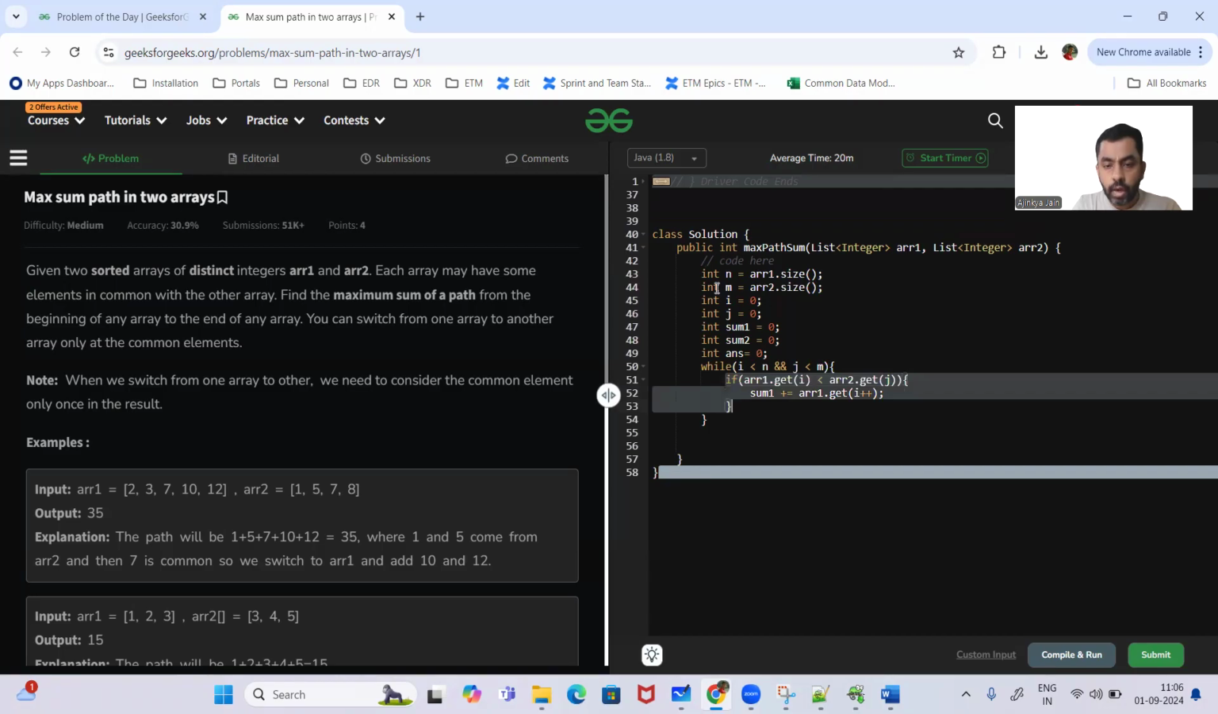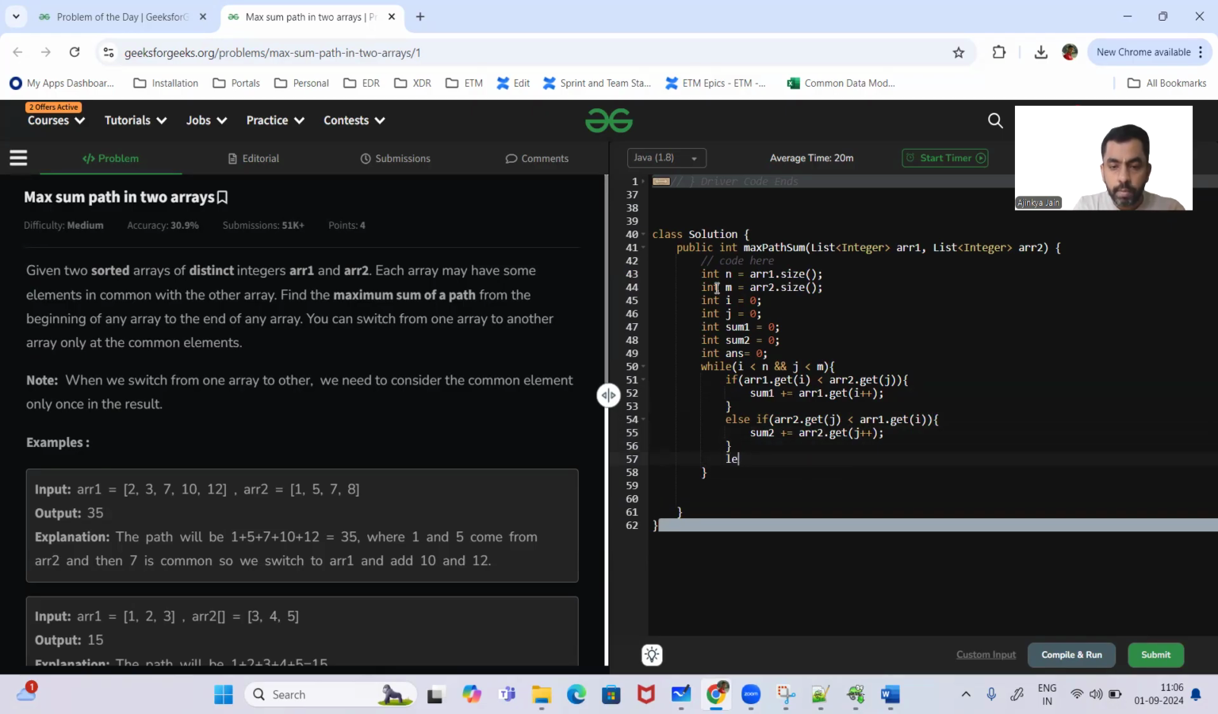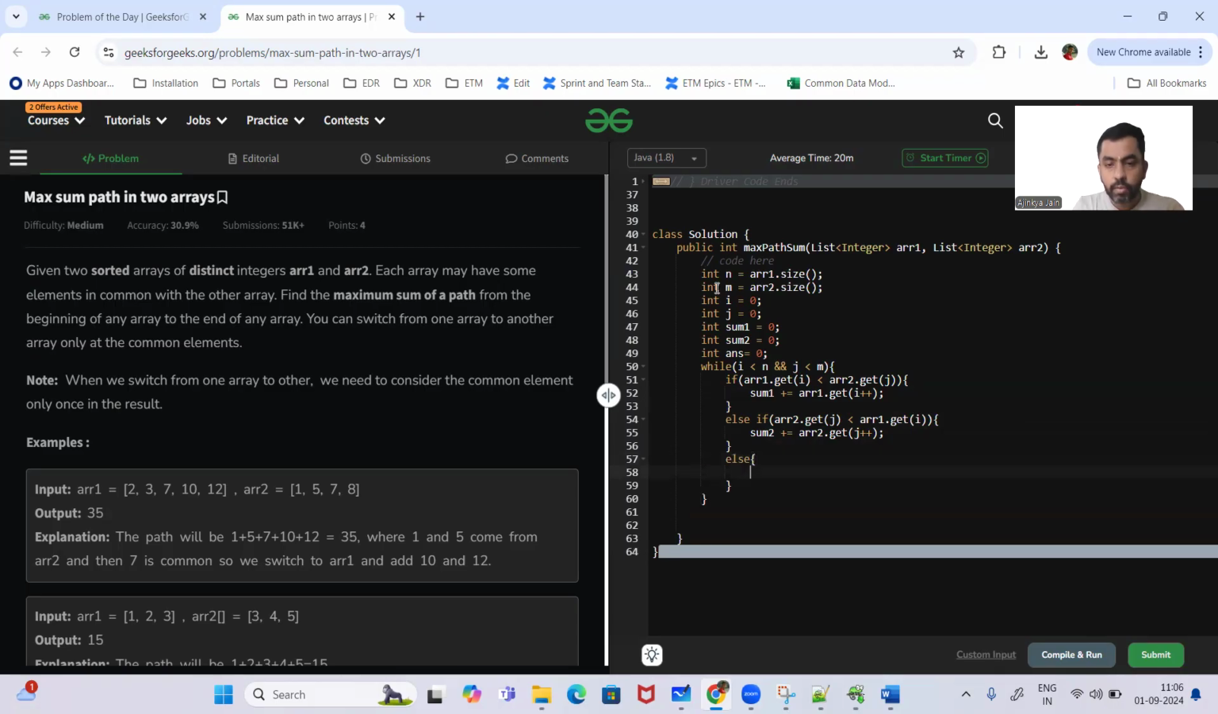If it is the other way around, then what are we going to do? Else if ar2.get(j) is smaller than ar1.get(i), then consider the ar2 element, which we are going to add in sum2, and j++, right?